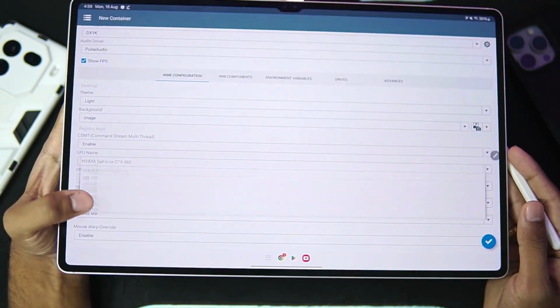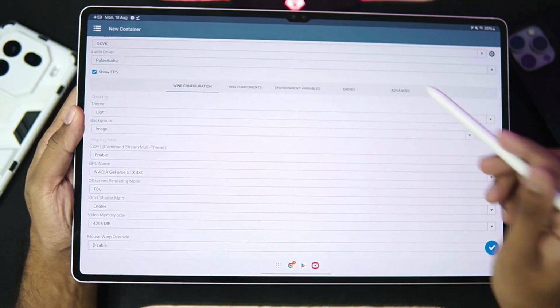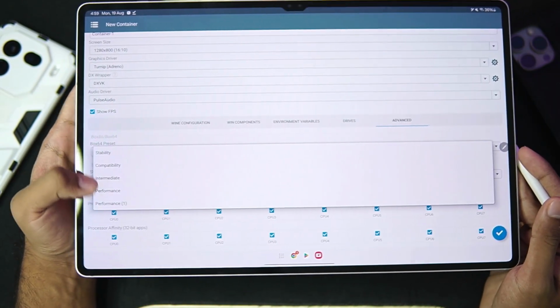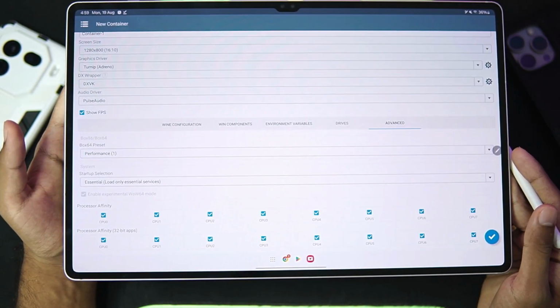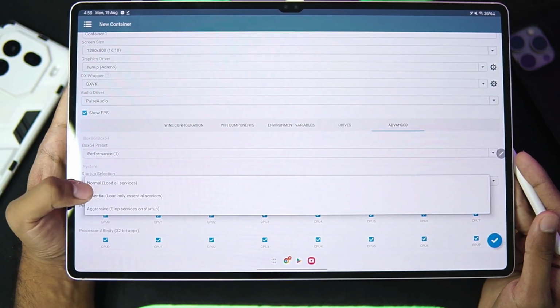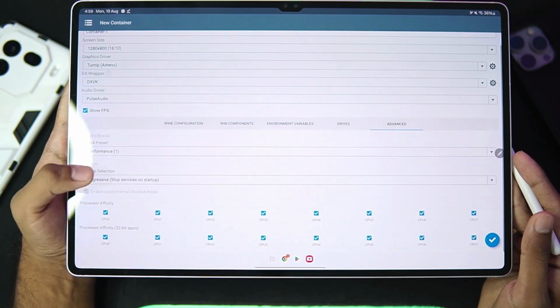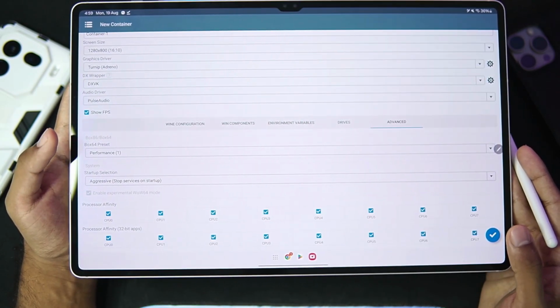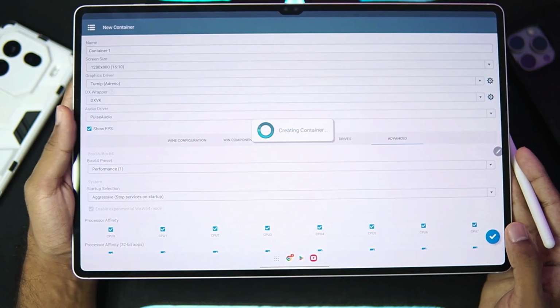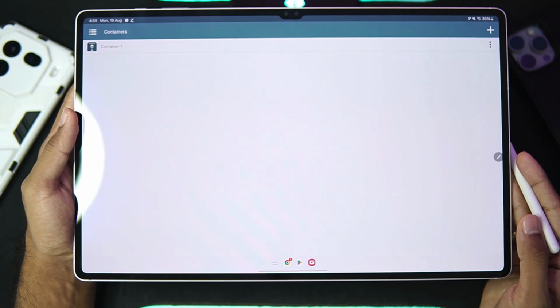Once that has been done, set the video memory size as 4GB and afterwards we go to Advanced Settings, select the performance preset which we just created, and here under Startup Selection, make sure to set it to Aggressive, and for Processor Affinity, you can leave it all ticked. Afterwards, we'll simply tap on the tick mark option and create our brand new container.